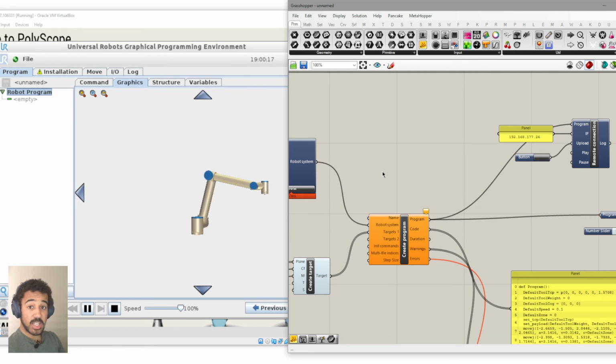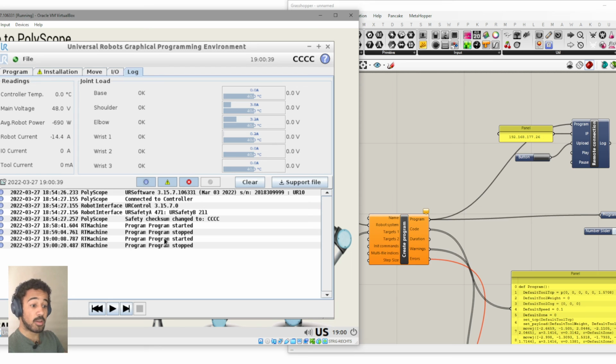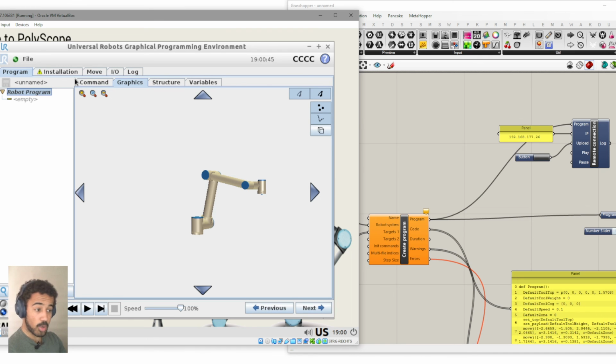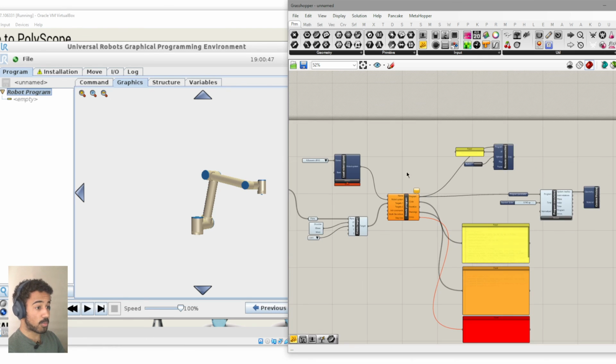Now, unfortunately, there's not a very good way to troubleshoot this. Sometimes it happens that you hit this button and nothing happens. This might be because of a whole host of different reasons. Maybe you did something wrong. Maybe the connection was interrupted. Maybe the program is too large. I will not really go into how you can troubleshoot this in this video. However, just remember that in the log, you can see program started and program stopped. And this should be your first point where you look to see whether or not the program was actually sent.